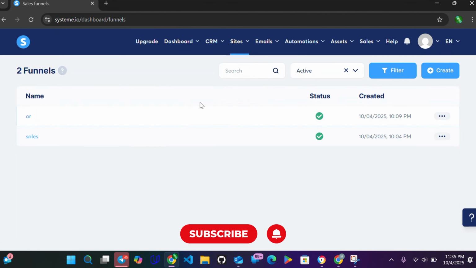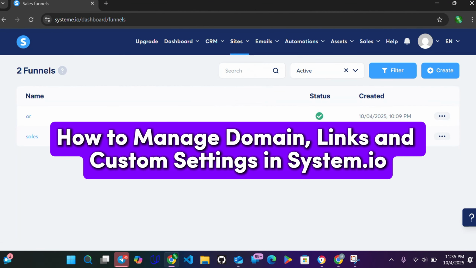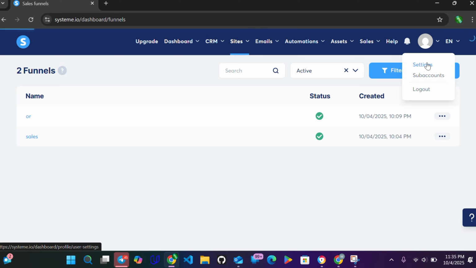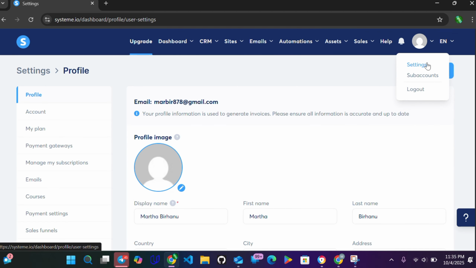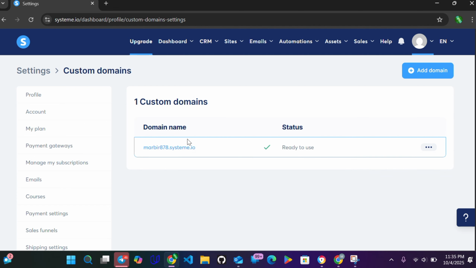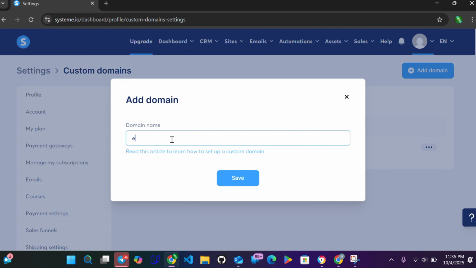In today's video, I'm going to show you how to manage domain links and custom settings in System.io. So first, let's set up your domain. By default, System.io gives you a free subdomain, but if you want your own custom domain, go to settings and click custom domains. Add your domain, then update the DNS records in your domain provider. You will need a CNAME record pointing to www.system.io. Once it's verified, you can use your branded domain for all your funnels.